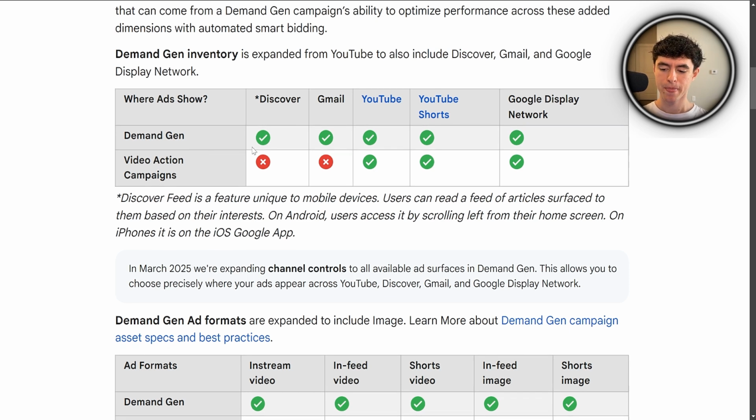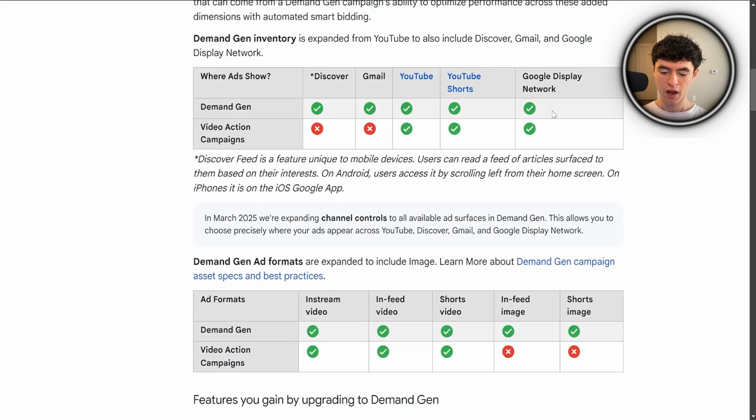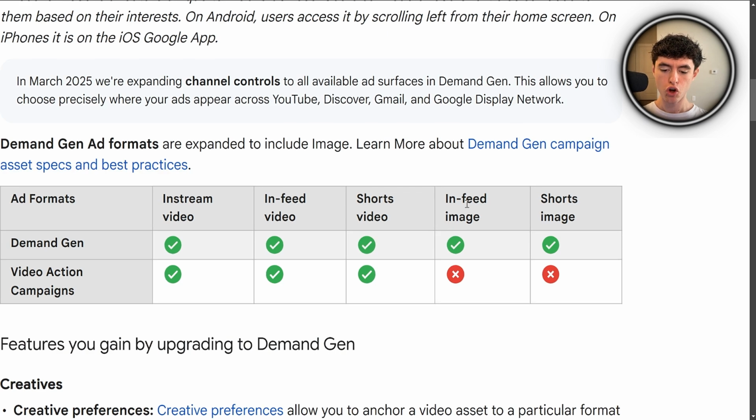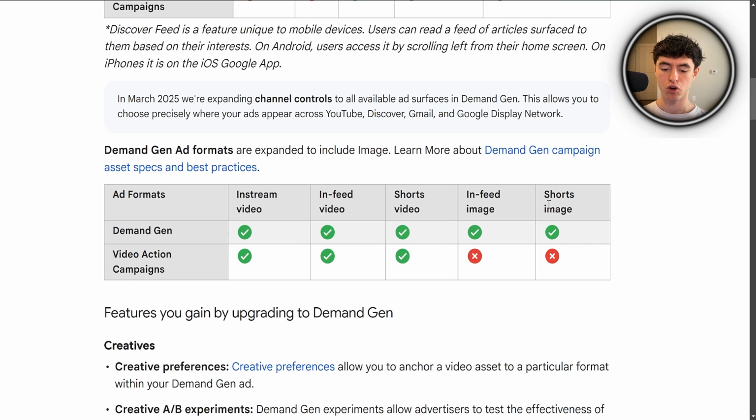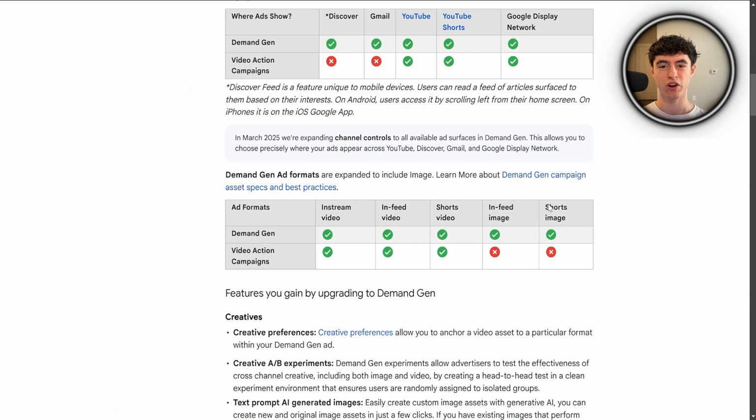So essentially, now with demand gen campaigns, your ads are now on Discover, Google's Discover page, and Gmail. And along with Google Display Network, which most people didn't really use, but now it's going to be defaulted to be shown there. And essentially, they're also going to be shown in in-feed images and shorts images as well. So your business logo, instead of just a video, will be shown there, just to get yourself across to more different areas. And it's going to be targeting different people, different pain points, different buyer types and seller types, all that kind of stuff.